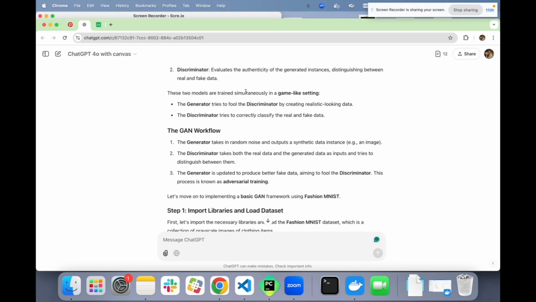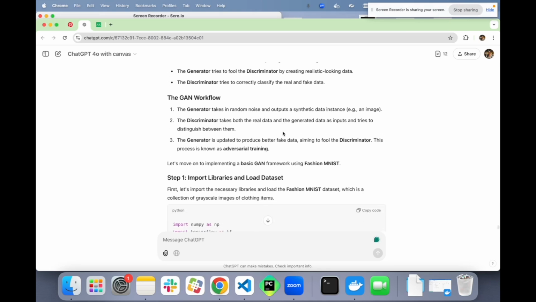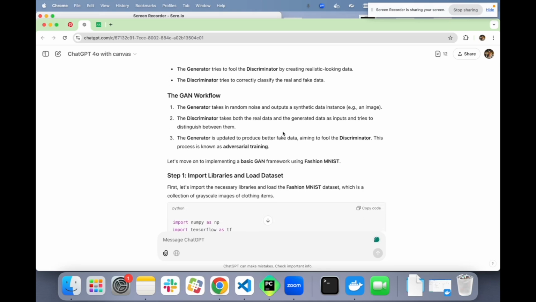Interesting. The generator tries to fool the discriminator by creating realistic looking data. The discriminator tries to correctly classify. So they seem to be working against each other. The generator's goal is to generate an image that looks like real data, and the discriminator has to correctly classify it into real and fake data. Cool. This week is looking really cool.